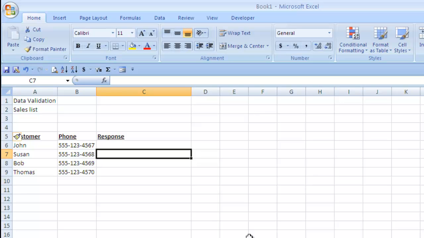Today we're going to be looking at data validation, or what may be commonly referred to as an in-cell drop-down box. Drop-down boxes are very useful for when you need a standardized entry in a list. For instance, here we have a sales list. We've got our list of customers that we're going to be calling, a list of their phone numbers, and we want to record what their responses were to our call.